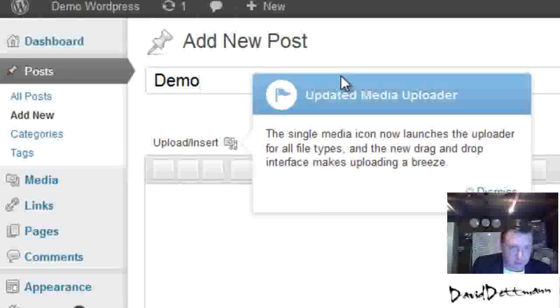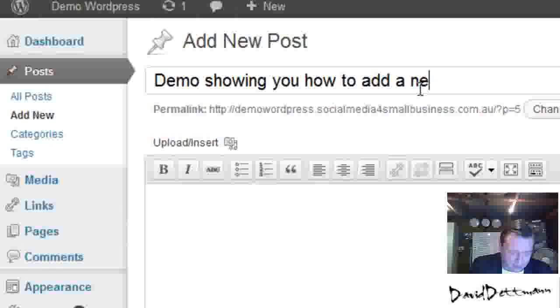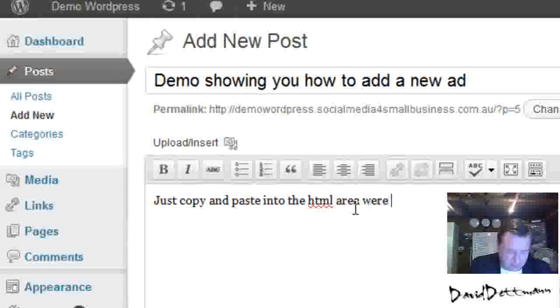Demo, showing you how to add, just dismiss that, add a new ad, just copy and paste into the HTML area where you would like the banner to go.